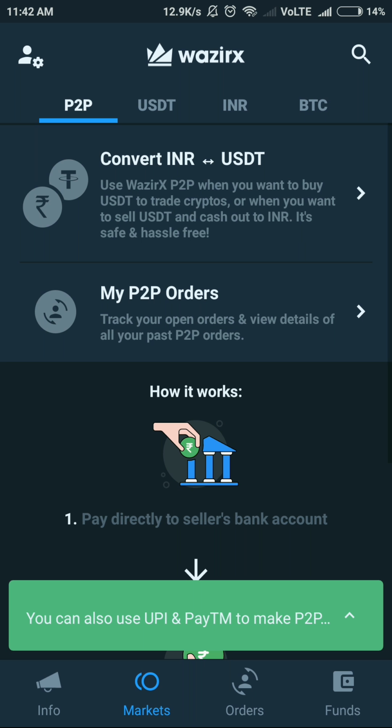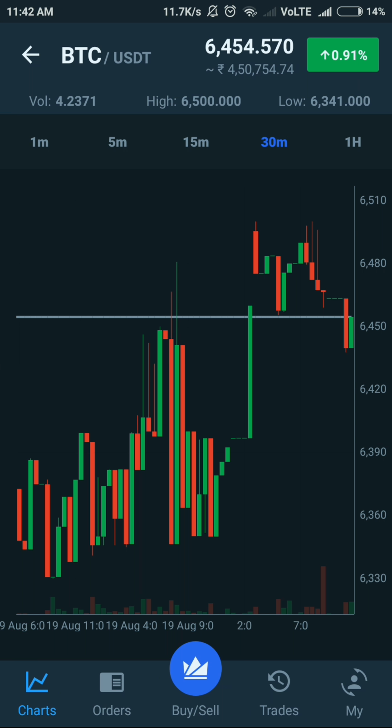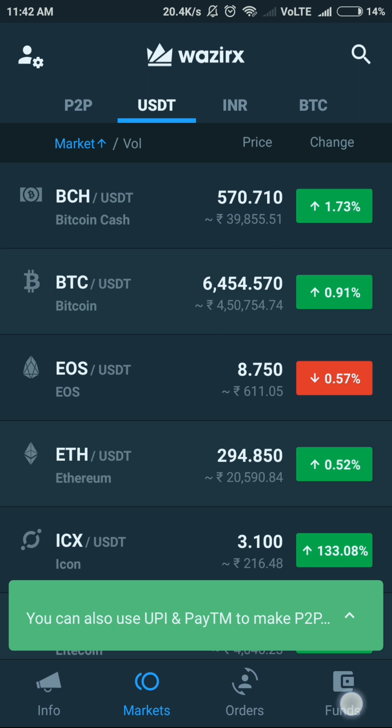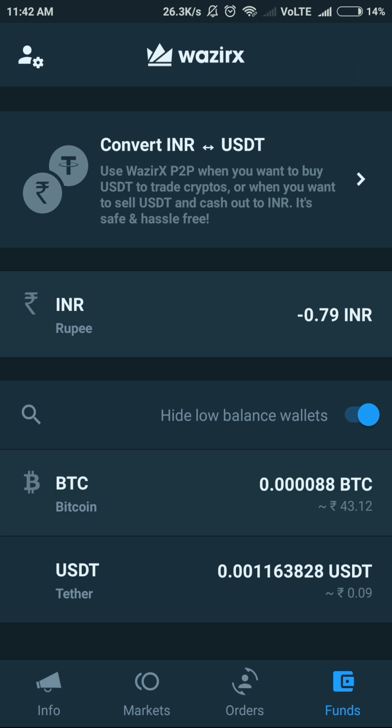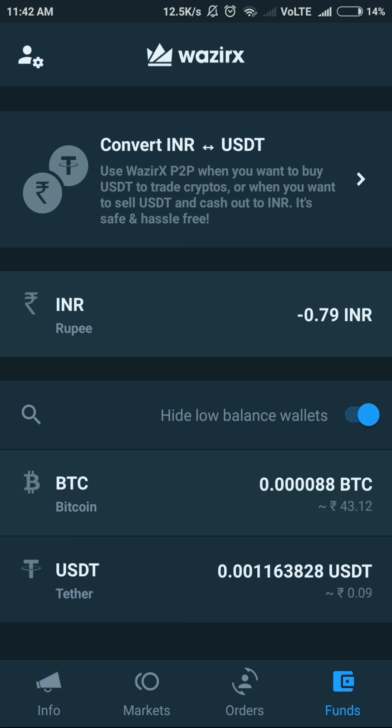Now for the Bitcoin, you can buy these orders as USDT. USDT converts into Bitcoin as per the present value. You can convert it, and then after getting the Bitcoin, you can continue to deposit or withdraw to any other accounts you are using, such as Binance, Bittrex, etc.